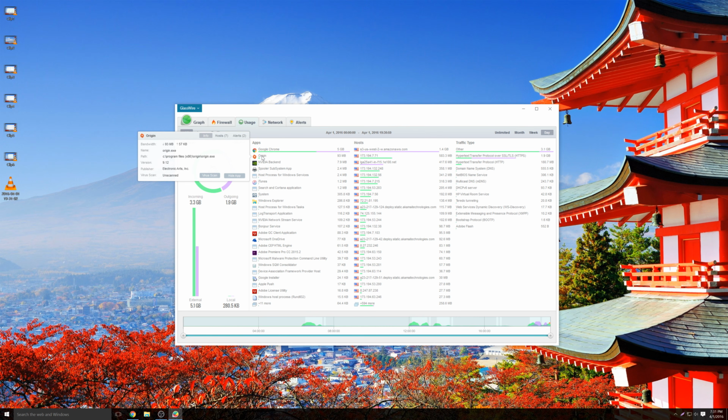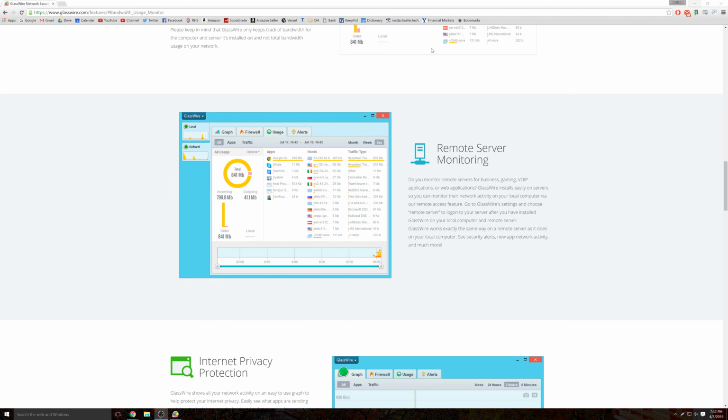And if this review seems overwhelmingly positive, it's because that kind of makes sense. It's a free program with a lot of functionality. There's really not much to complain about. There's a tab that shows the bandwidth usage and gives you a ton of information like what programs are using it, what they are connecting to, the country they are connecting to, and what type of traffic they are communicating. If you're someone who monitors remote servers, Glasswire can be installed on the server and accessed on a local computer, which I don't personally use, but it's definitely a cool feature.